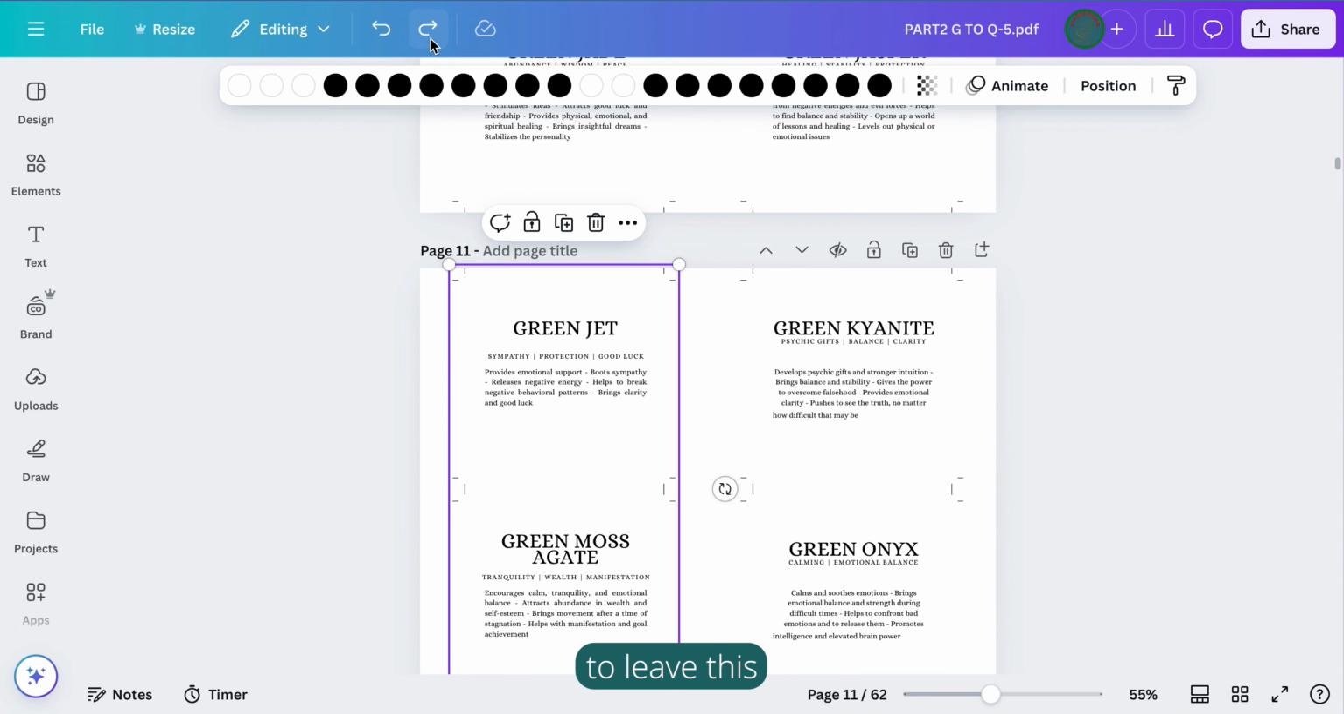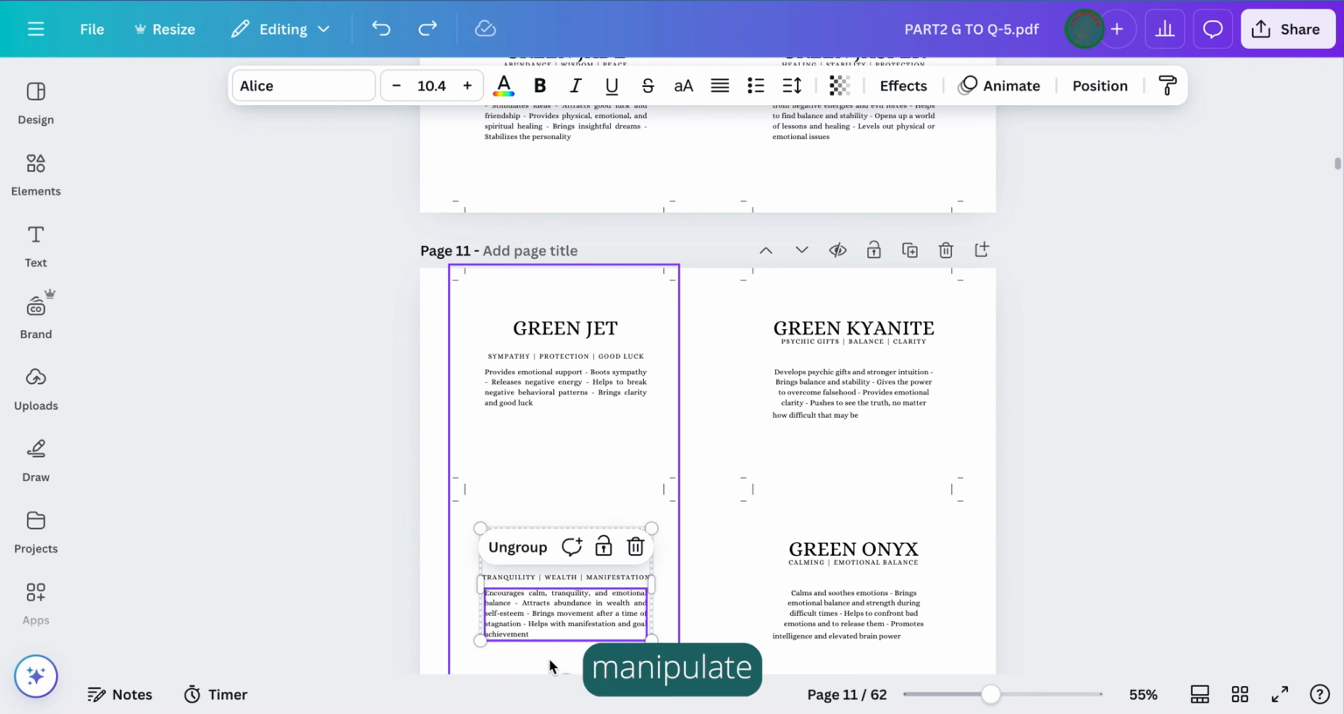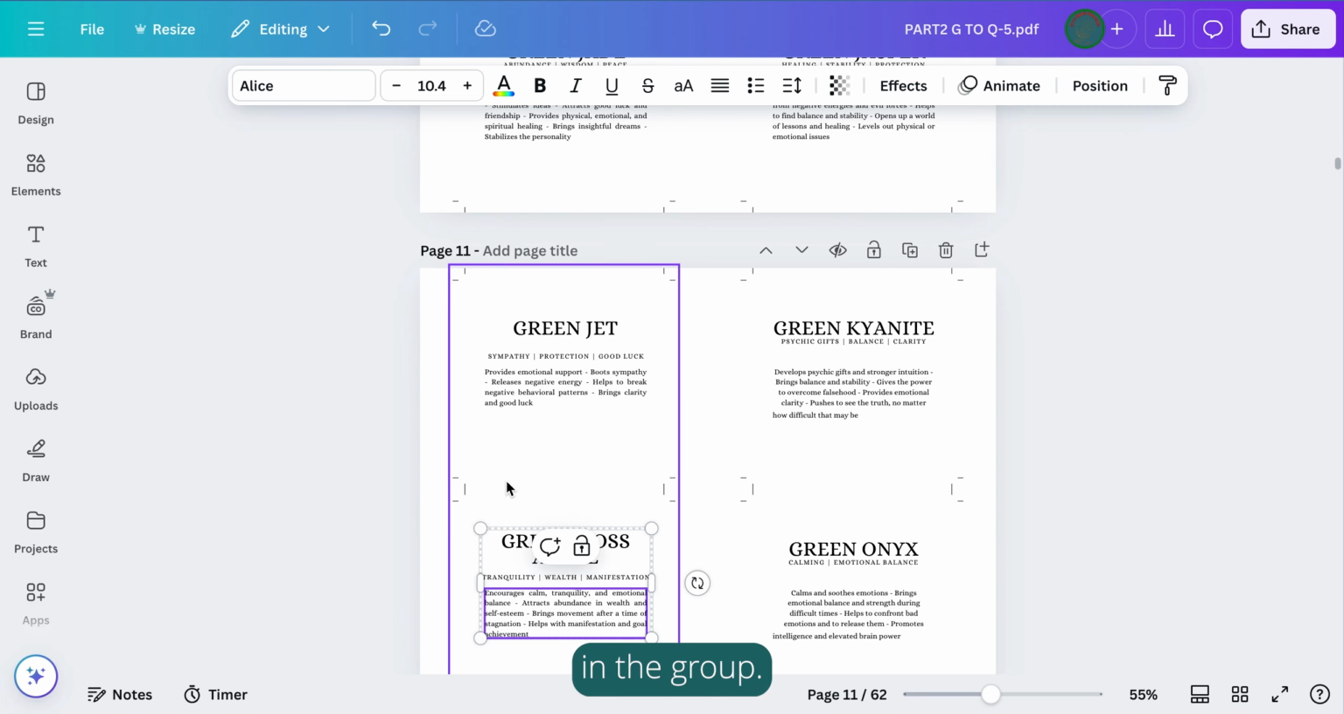So I'm going to leave this in a group, and I can see Ungroup here if I want to manipulate the objects separate of the group. I can also double click and it will select that object and manipulate it in the group.